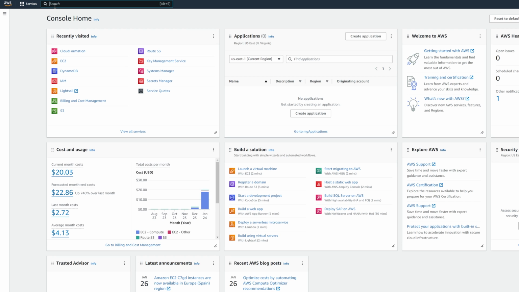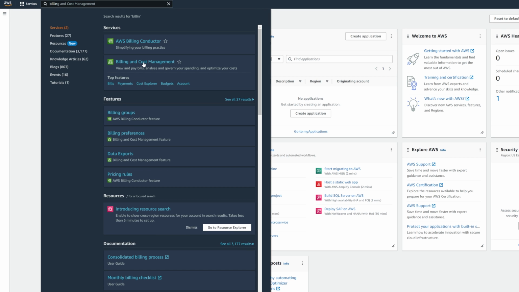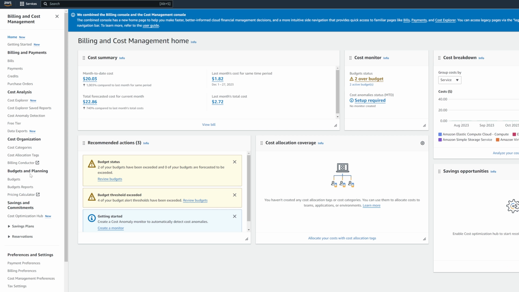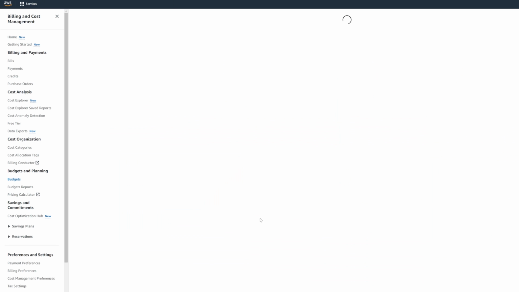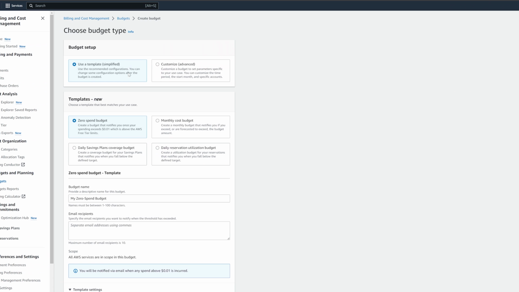All right, one last thing to go over, and we're going to set up a budget alert. So you can come up here to the top left search bar and you can search for billing, and you want billing and cost management. And under the budget and planning section on the left, you want to look for budgets. And then on the right here, you have the option to create a budget. And so you can use a template or you can customize it. We're just going to use a template for ease of use.